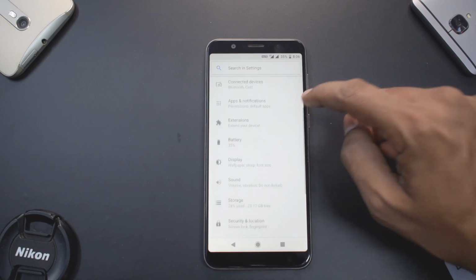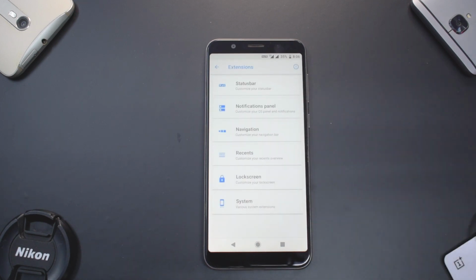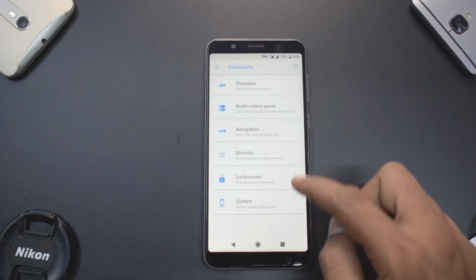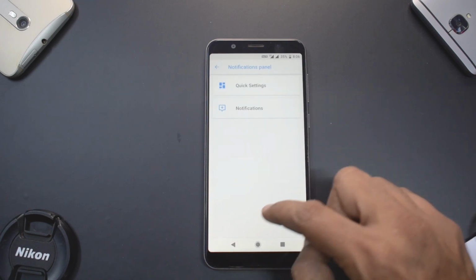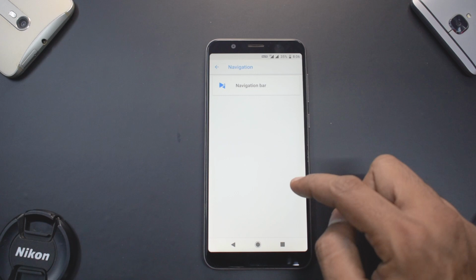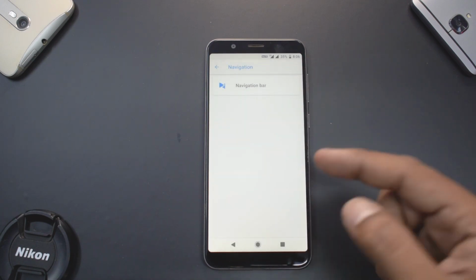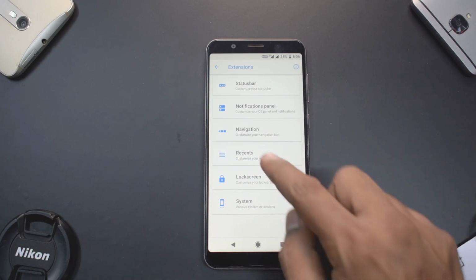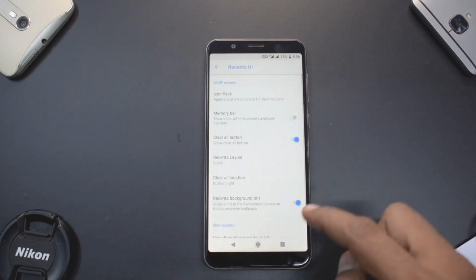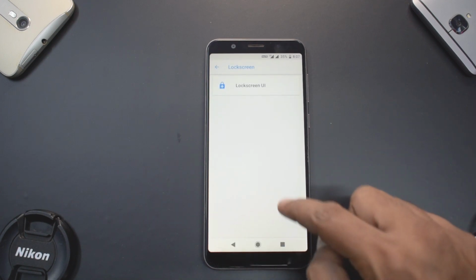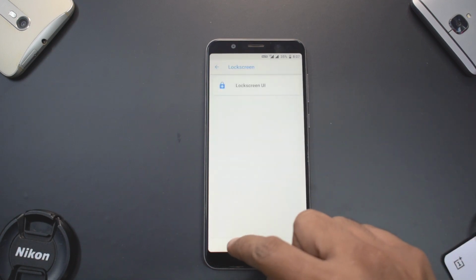And if we go to extensions, that is where all the magic for this particular device happens. You have status bar customization, you have notification panel customization. Apart from that, you have the navigation bar, so you can disable the navigation bar altogether as well. It's the age of gestures, you see. You have different types of recent user interface which you can customize, and just like Resurrection Remix, you can go on and on and on.